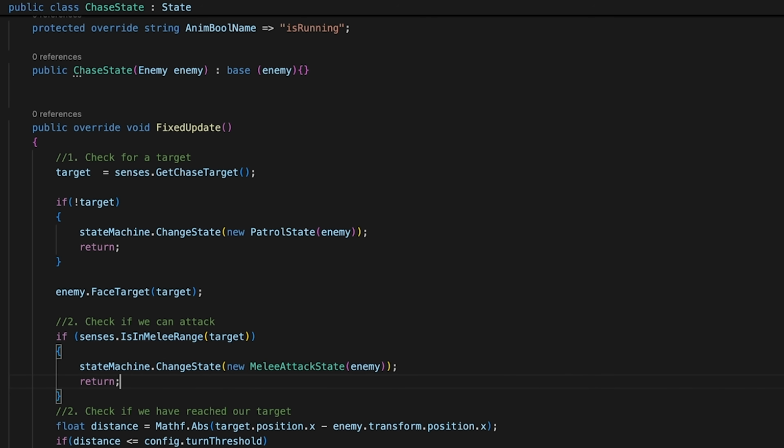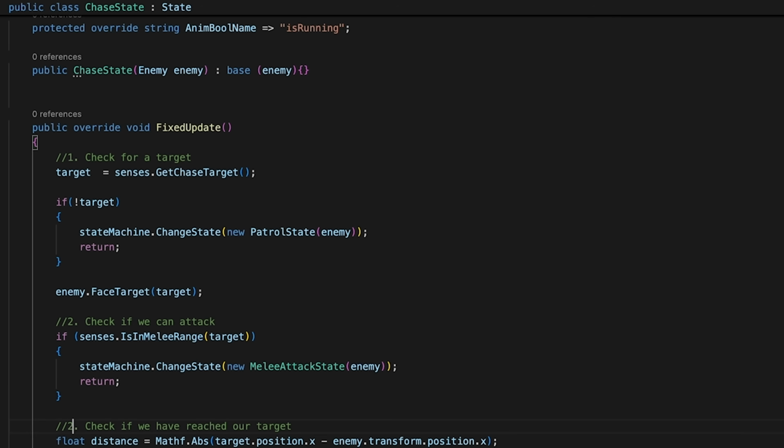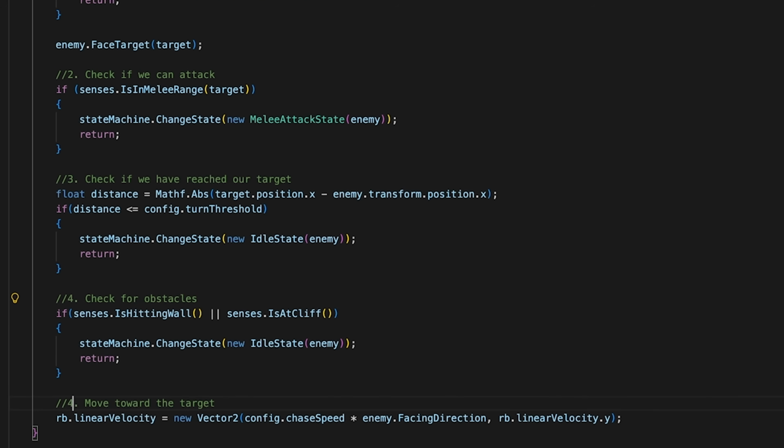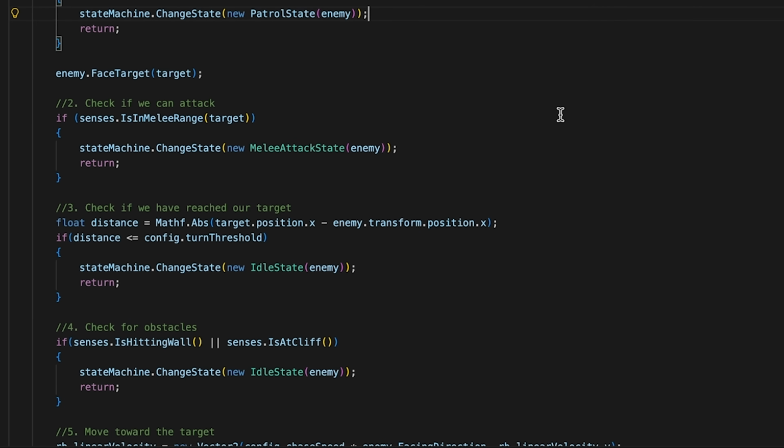Next, I'll just put return so that we don't try to execute any more of the logic in here as we make our transition to the new state. After that, we'll just continue through this state as before, though I'm just going to update the numbers in my notes here. Now, chase state isn't the only state that will transition into melee attack. However, we are going to be adding a little more logic before we're done, so we'll get this one working perfectly before we copy paste its logic into those other states.